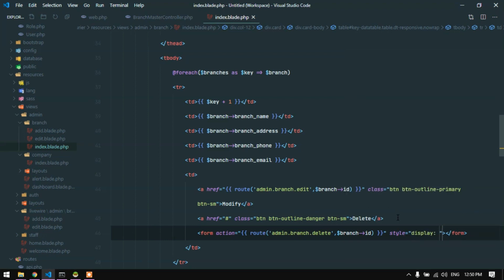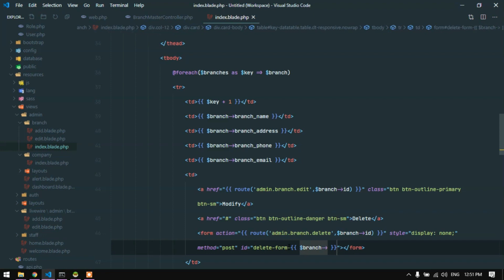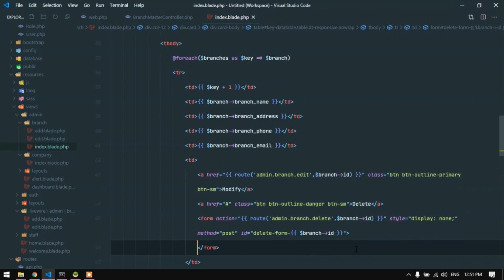and it will also have an ID of delete form, and then I actually need to identify the unique form. Okay, because if I just give delete form, then it will not have a unique identifier. So for that unique identifier, I will just echo the branch ID over here. Okay, and then in the form, I just need to have the CSRF token. So at the rate CSRF, and also I need to define the method which is delete.